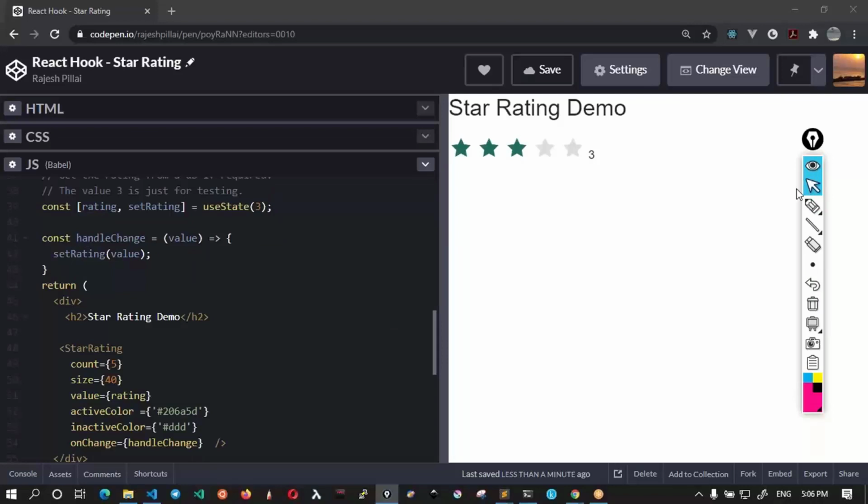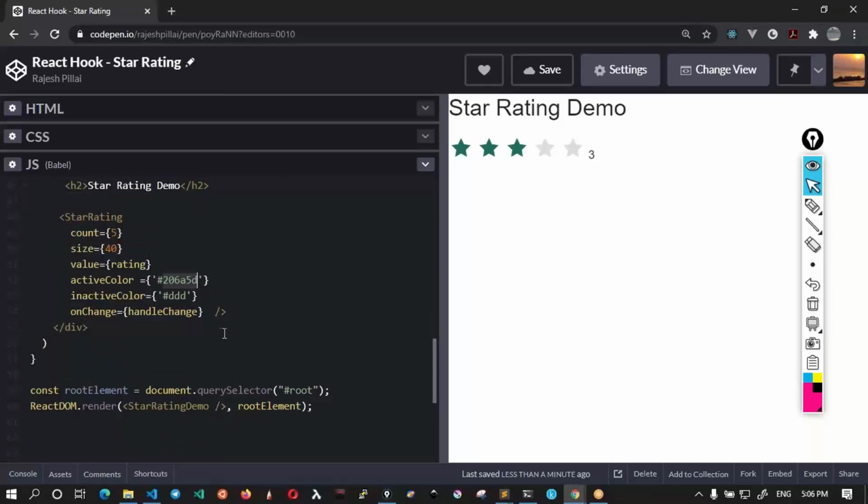You can also take a look at the active color, which is greenish, and an inactive color, which is gray. You can change these values and you can see the output getting changed as well. For example, I could come back to the application here, and maybe I'll change the active color to say red, and you will see the selected stars become red in color. And similarly, you can also change the inactive color to something else. Just for demonstration, let me change it to black, and you can see the inactive ones are displayed as black.